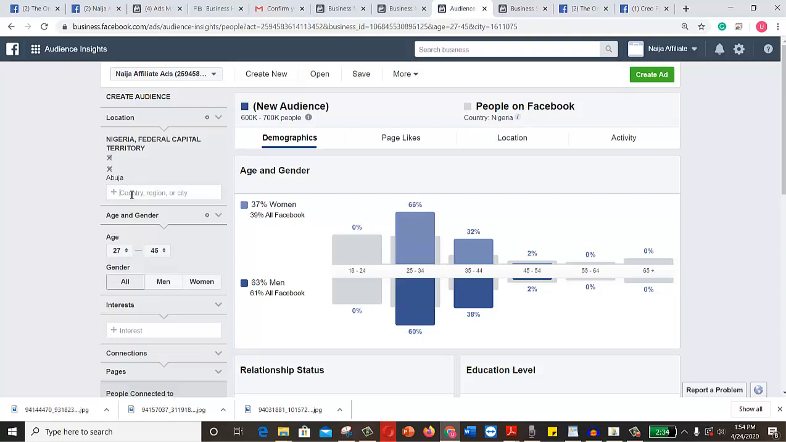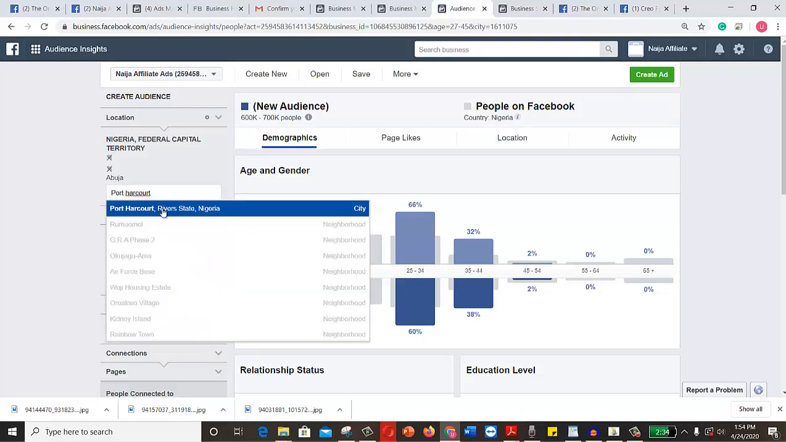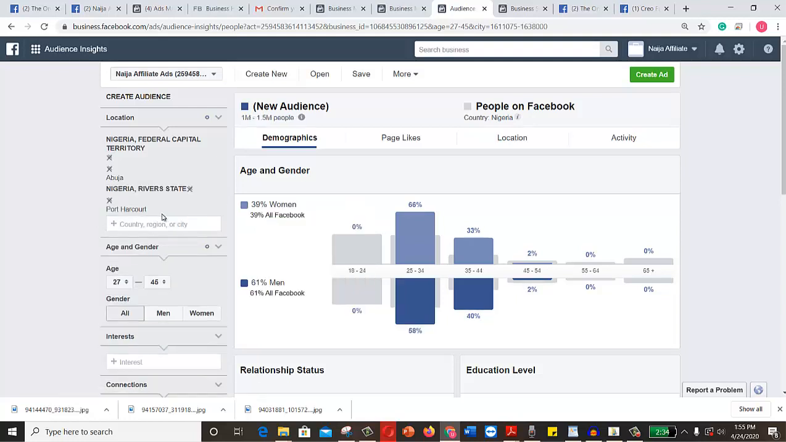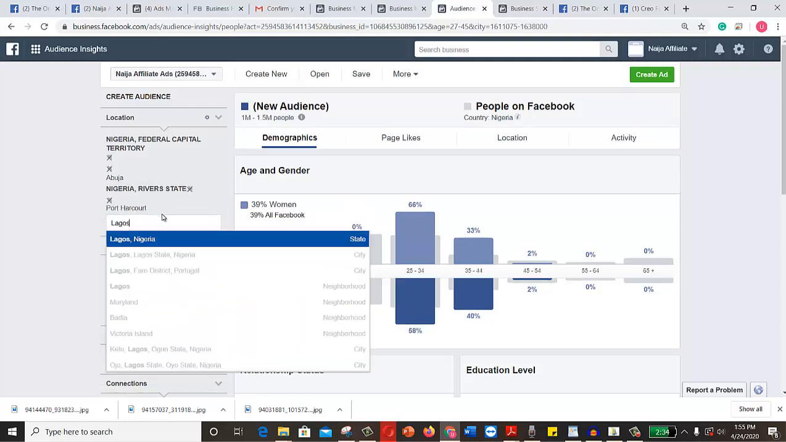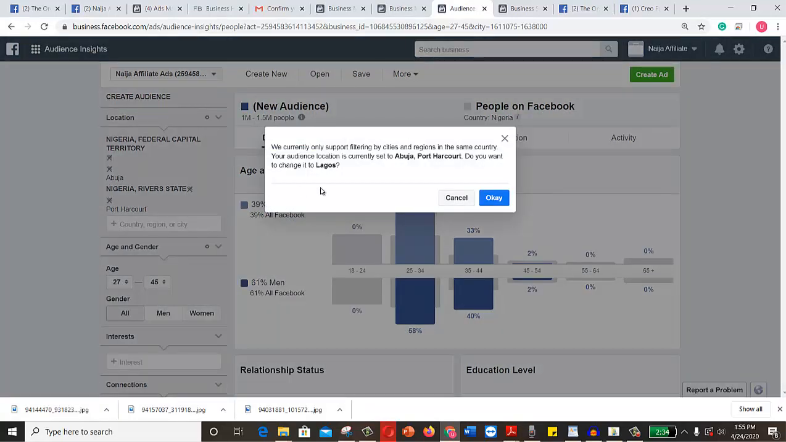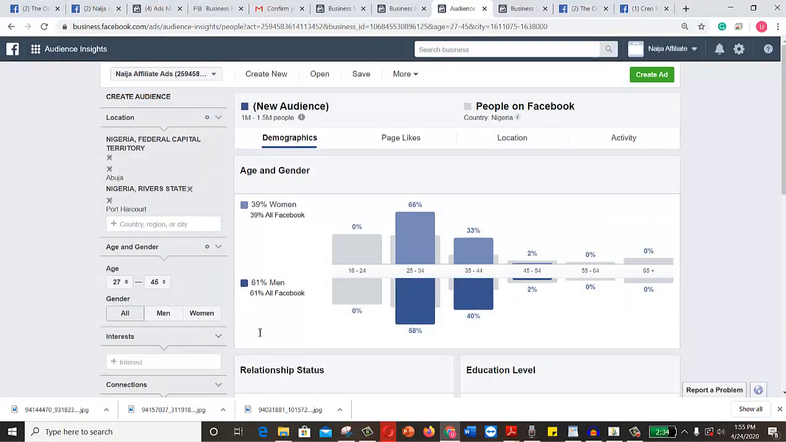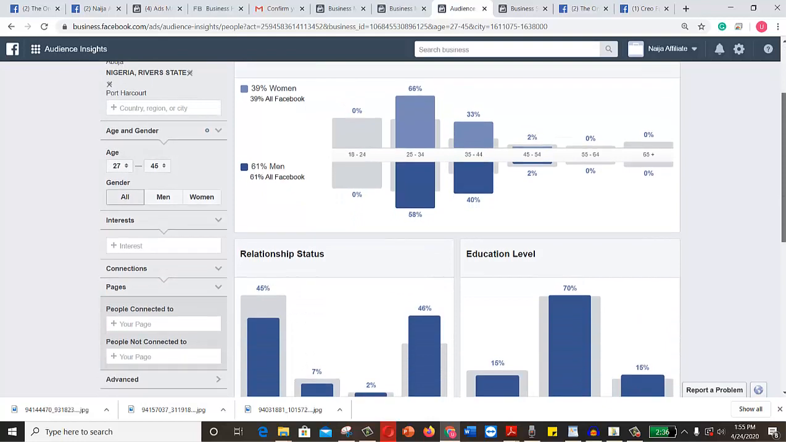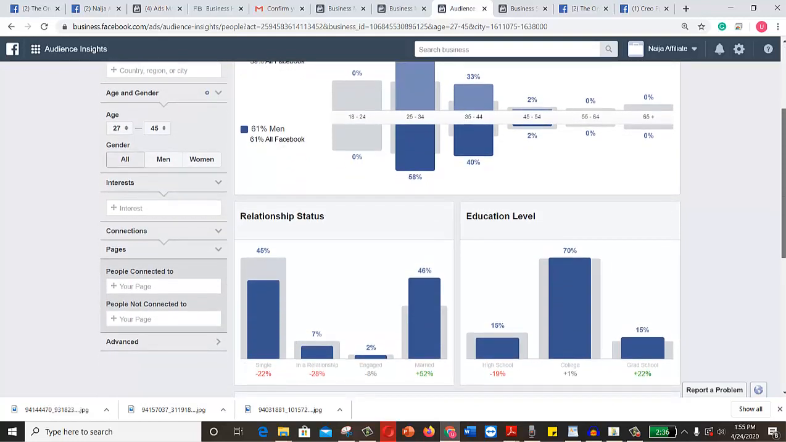You see, but on the other side you can do this. On the page side, you can do this. So Federal Capital Territory. So we say Port Harcourt. Then we say Lagos. So here you can only take a particular country. We currently don't support this, so don't add it. But you can take different countries on the other side, add as you want from the page side of the advertising.